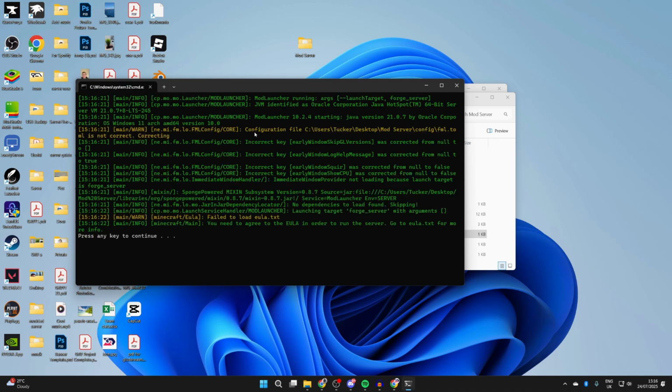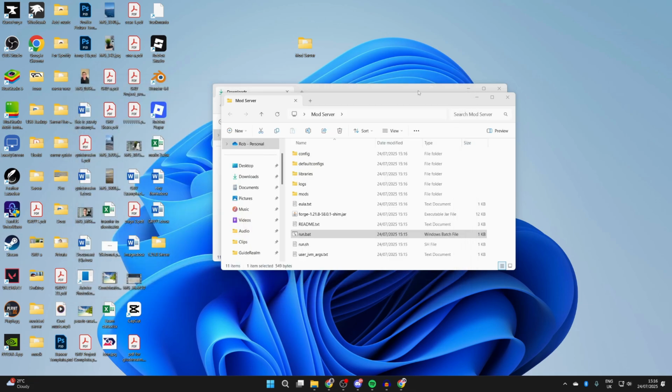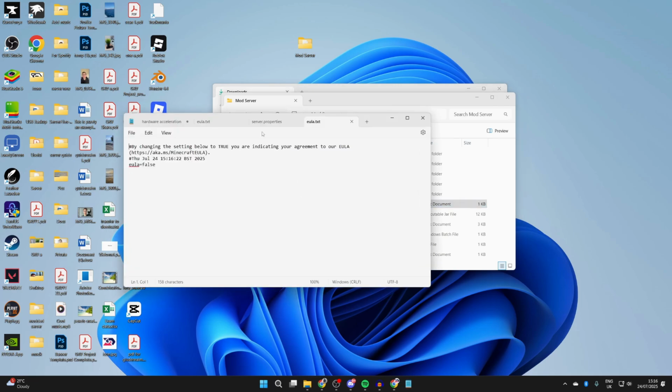Wait, and it's going to run through. Now it says you need to agree to the EULA in order to run the server. The EULA is essentially the terms and conditions. So what we need to do is open this up. Copy and paste this link into a web browser. Then you can see the agreement.